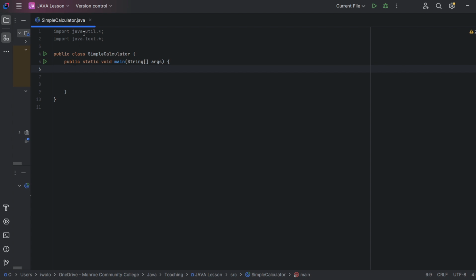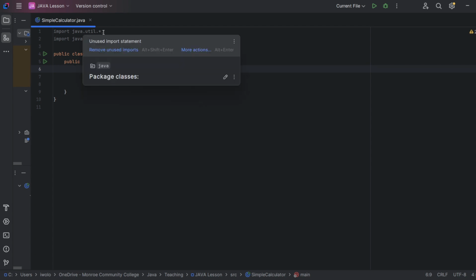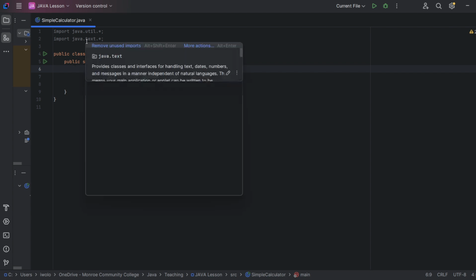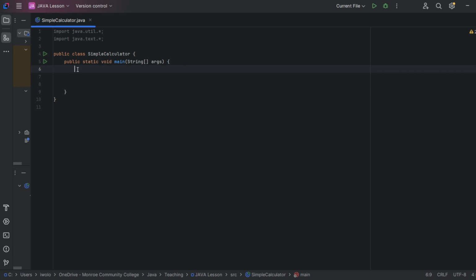Okay, so I have this import java.util.*. What that's going to allow us to do is use the Scanner class to get input from the keyboard. And then I have this import java.text.*, and that's going to allow us to use the DecimalFormat class. All right, so to begin, I want to create our Scanner object. So I'm going to say Scanner, I'm going to call it keyboard equals new Scanner(System.in).